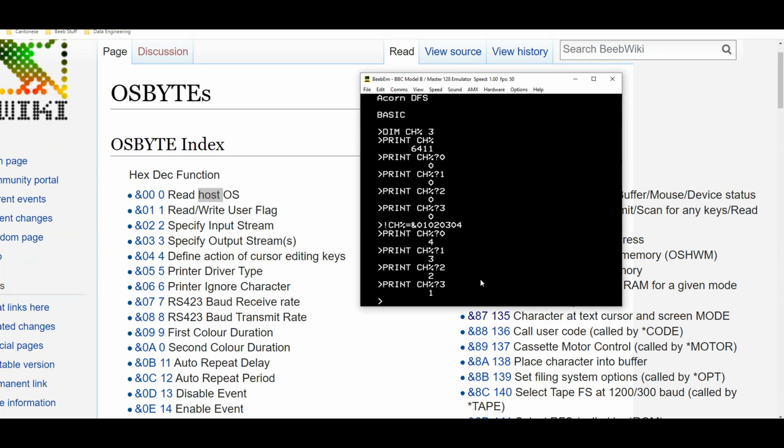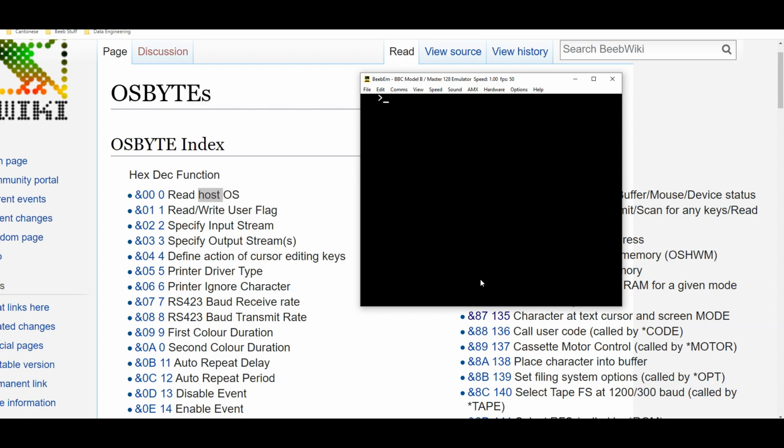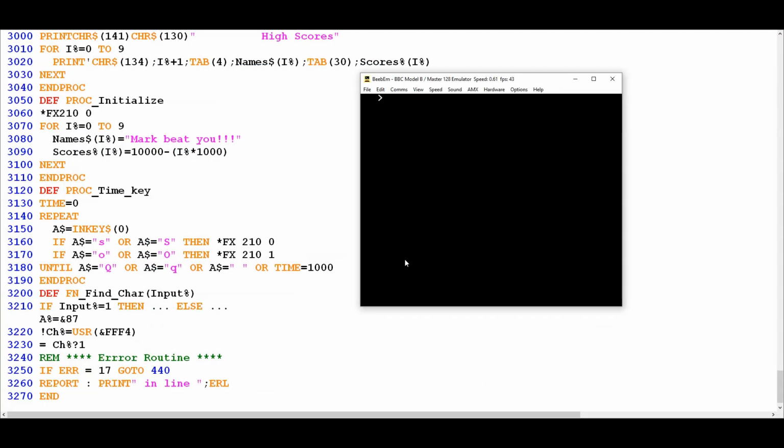If we imagine that instead of having set A percentage, I just literally do DIM ch percentage 3, so reserve my 4 bytes, and then straight away say, okay, put into those 4 bytes OSBYTE. So just call OSBYTE, okay? And there you go. It's told me that my operating system is OS 1.2, because I didn't put a value into A percentage before I called OSBYTE.